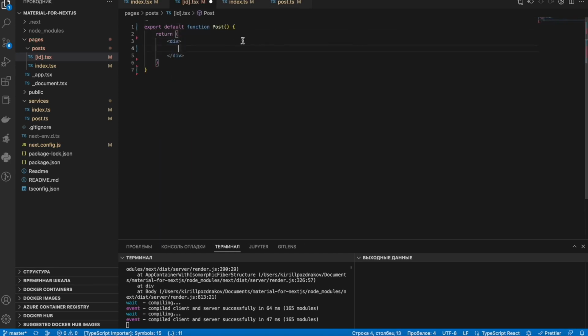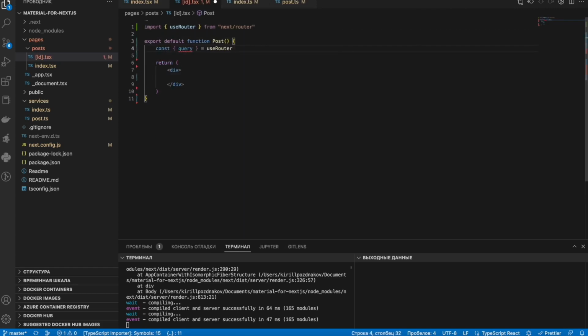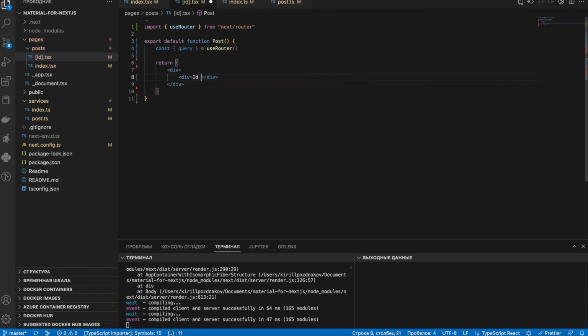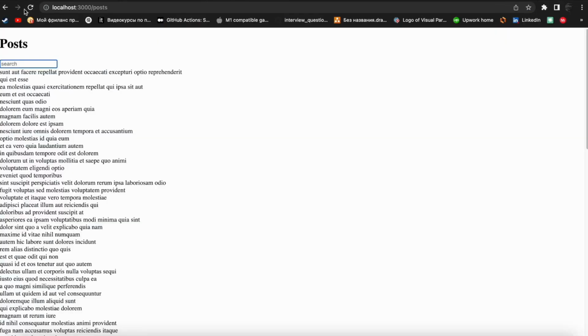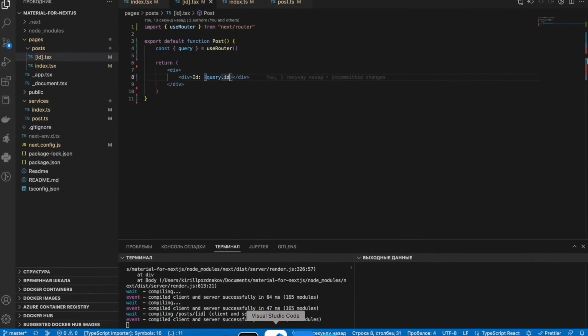All right. Now we need to somehow get our ID from the route. To do this, we need to import the useRouter hook from Next. With this hook, we can get all the parameters we need that are related to URLs. We declare a const, destructure query from useRouter, and now we can display the ID here in the div, query.id. Let's save it, and now let's see how it looks. We have our post. Let's enter, say, 1, go to it, and we see ID 1. So we can retrieve our ID.